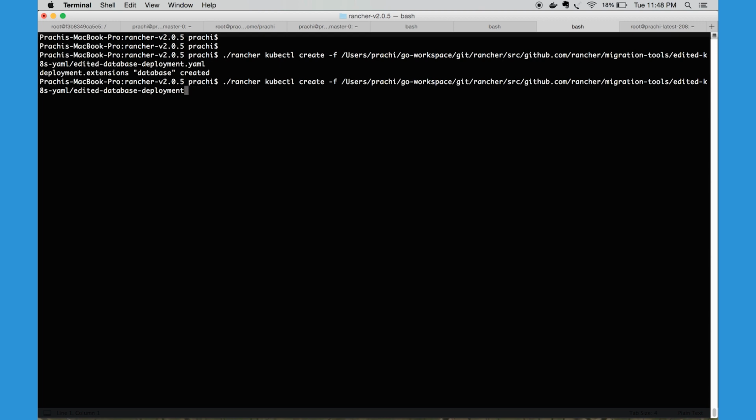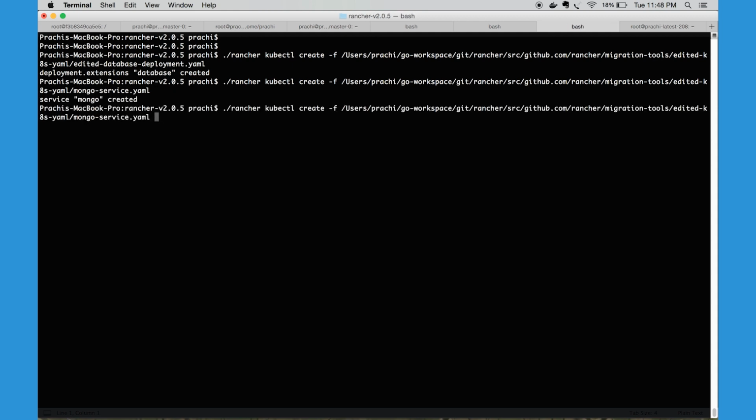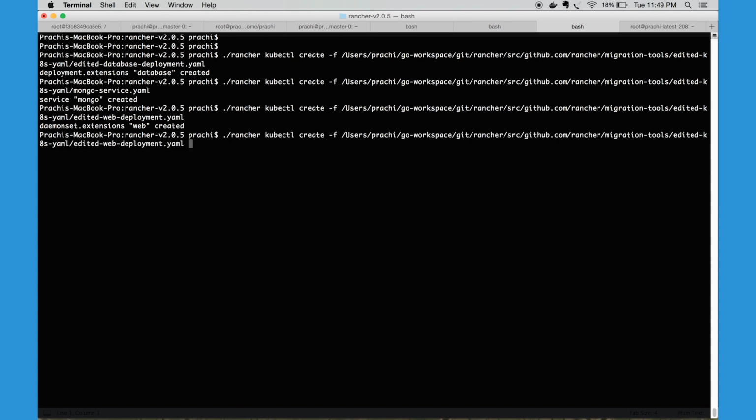Next, we can create the Mongo service, which provided the public access to the database workload by the name Mongo. Next, we can go ahead with the web service, that is the second service that was in the 1.6 stack. So this is a daemon set, so it will be created on all nodes. We also have the service object for this daemon set.